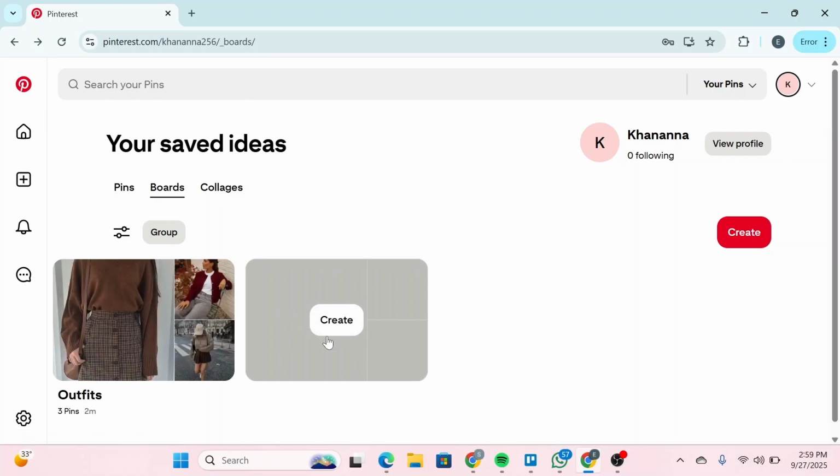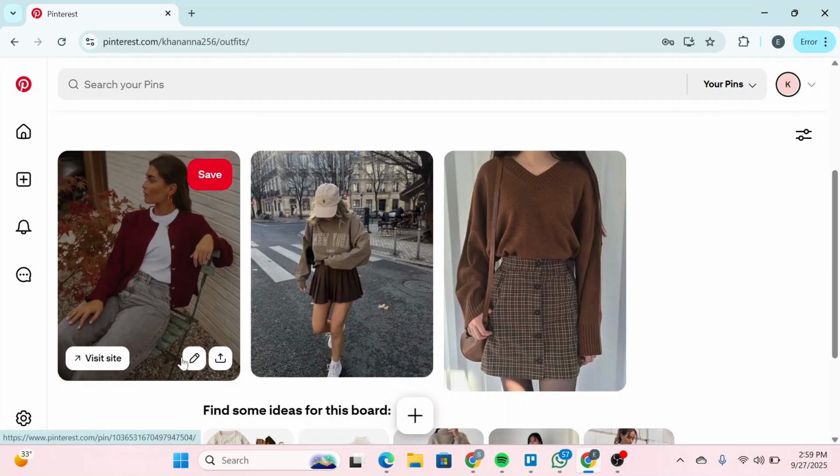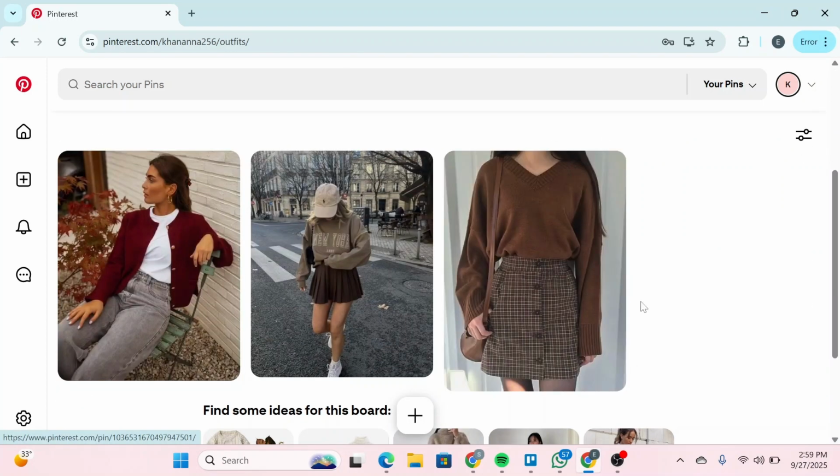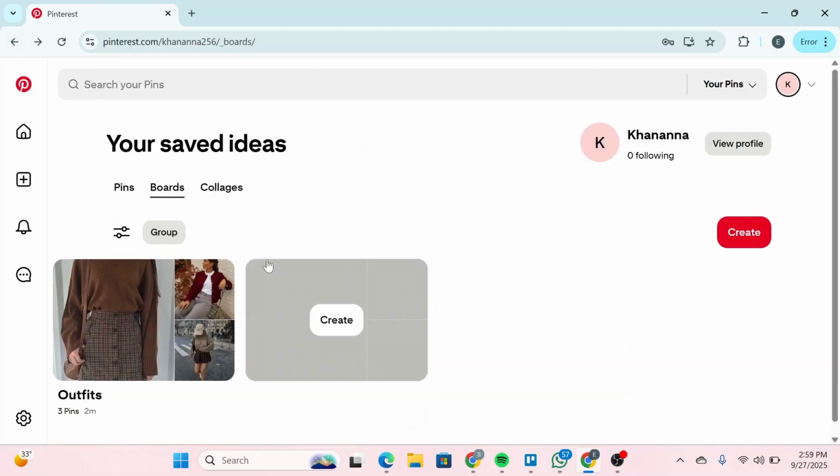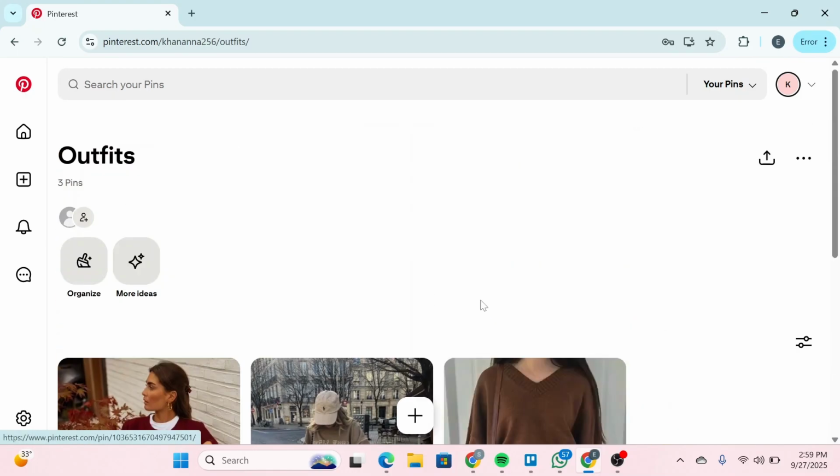If you want to create a new board now, you can click on create over here. This is basically your board. Click on this. And now these are the pins on your board. So if any people just head over to your profile, they'll be able to see the board. Click on the board and they'll be able to see all of the pins.